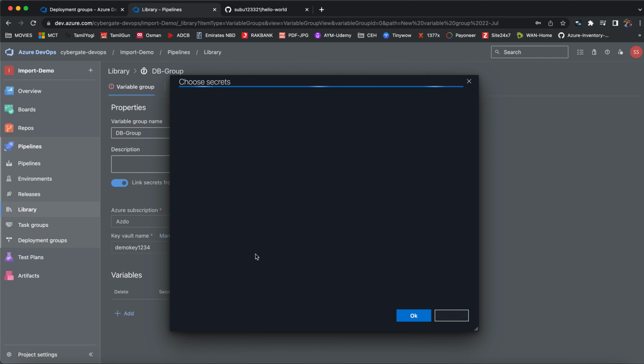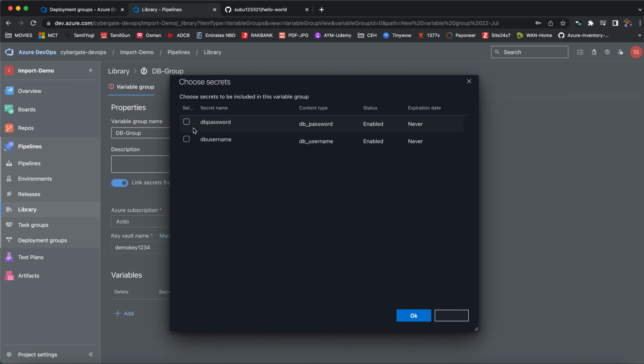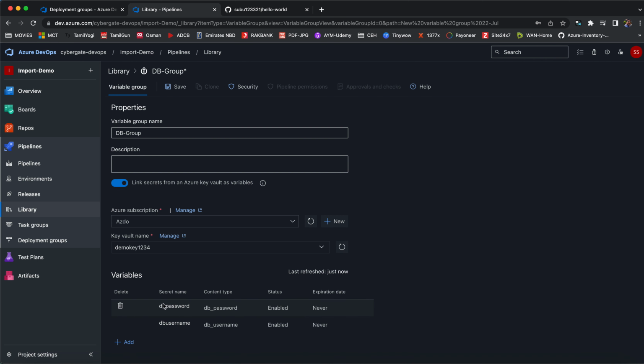Now you will be able to see the Key Vault variables over here, which are database password and database username. Click on OK and you will be able to add those two over here. Click on save. So now what happens, my Key Vault is linked to my Azure DevOps, and the Key Vault variables, which are database username and database password, are being brought into Azure DevOps, right?